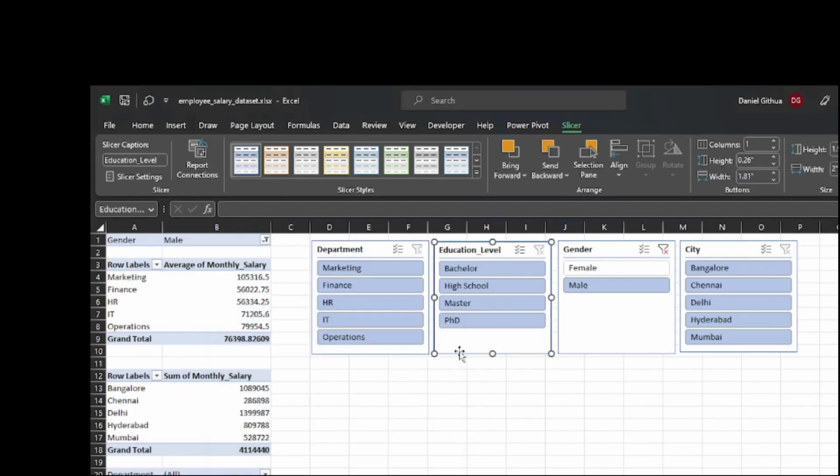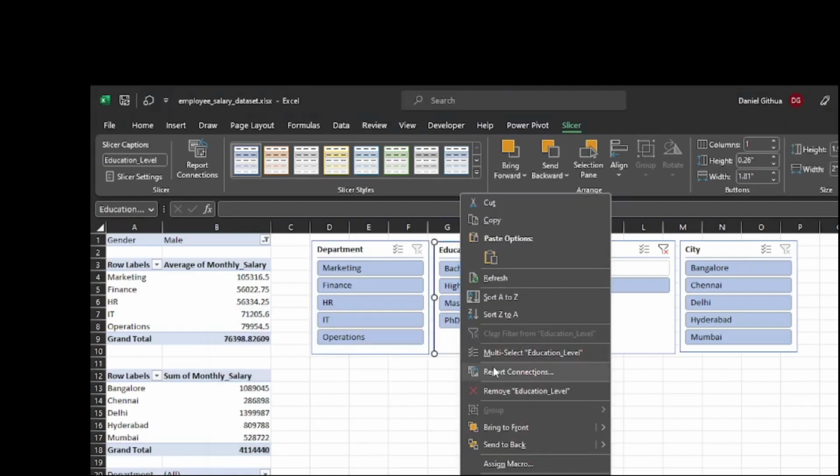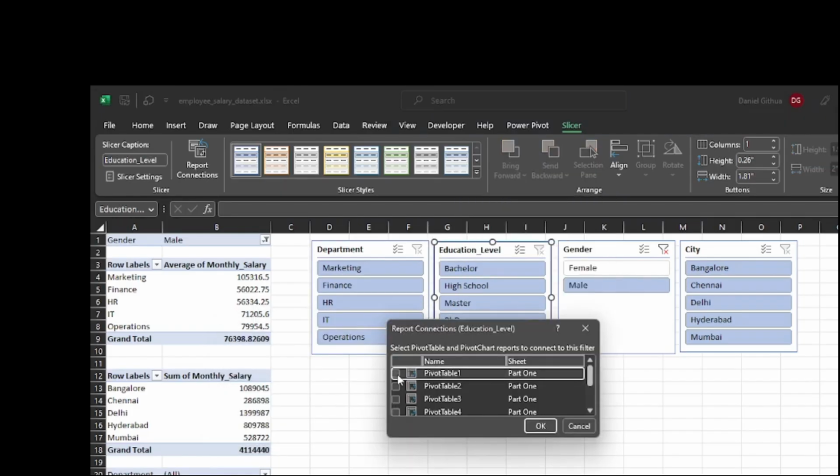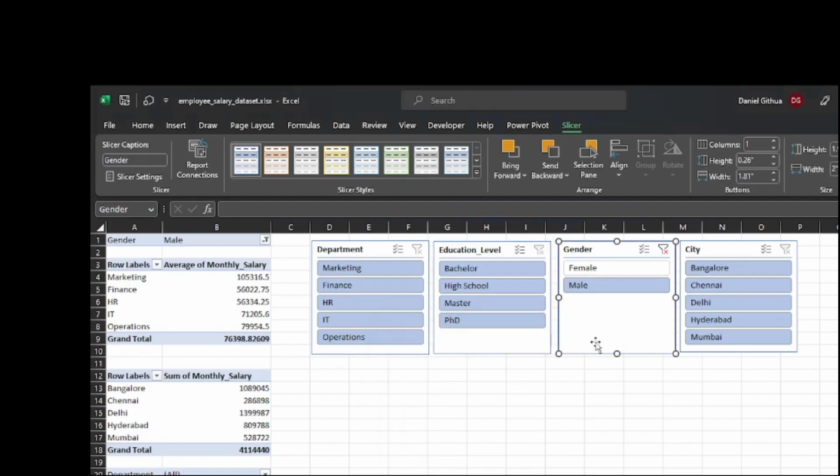Okay, so the same thing applies to this one. Report connections to all. You can use control, no, it doesn't have that. So you just have to mark them step by step for the pivot tables. Yes, all that we have. So with this, let me show you what it means.